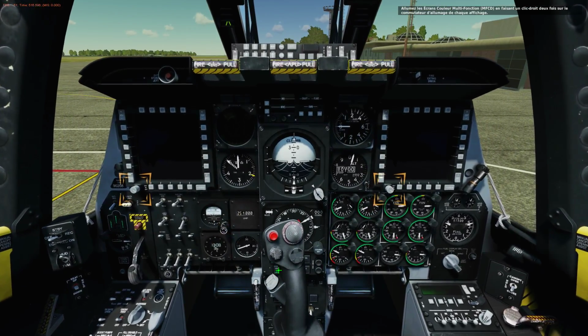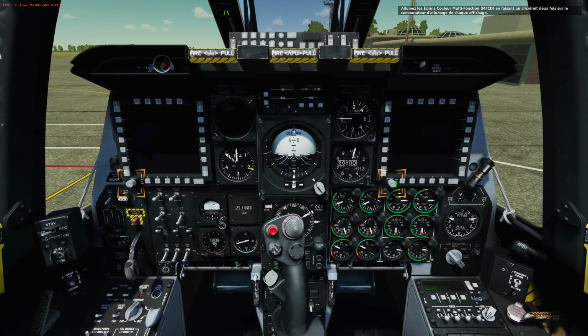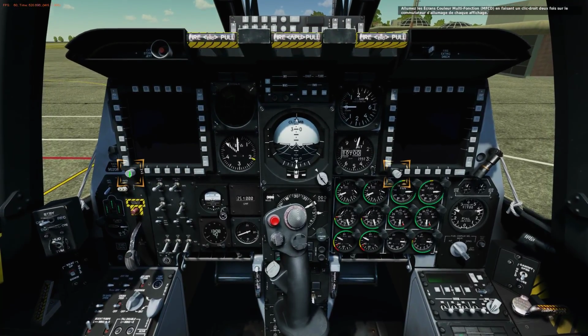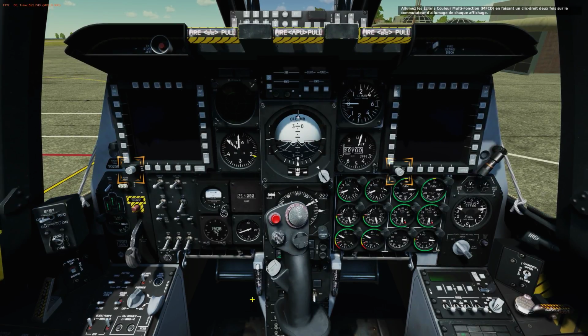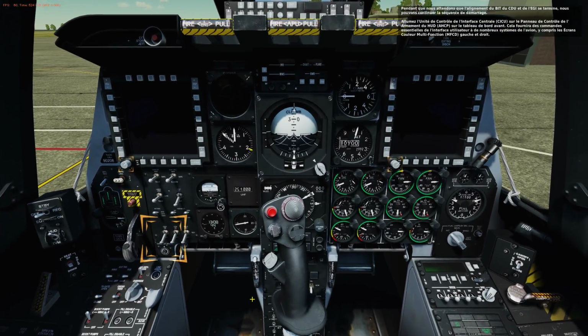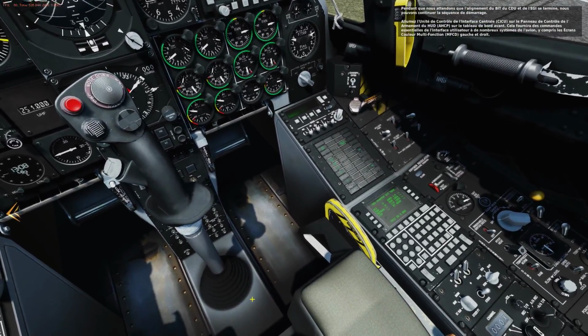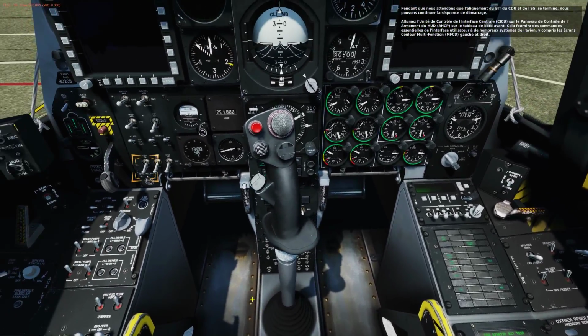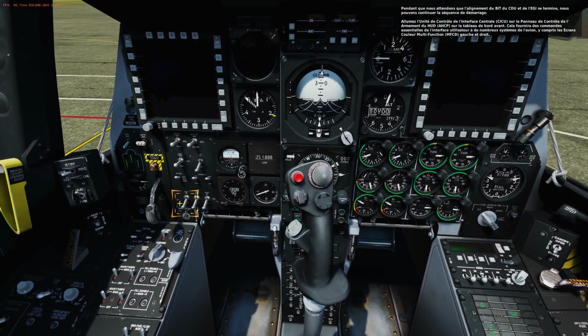Turn on the multifunction color displays, MFCDs, by left-clicking twice on the power switch for each display. While we are waiting for the CDU BIT and EGI alignment to complete, we can continue the startup sequence.